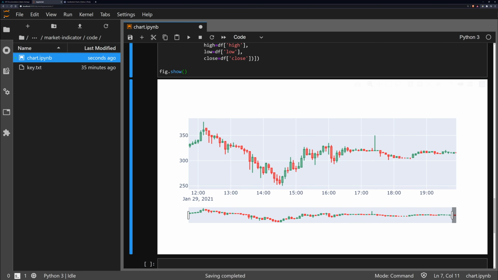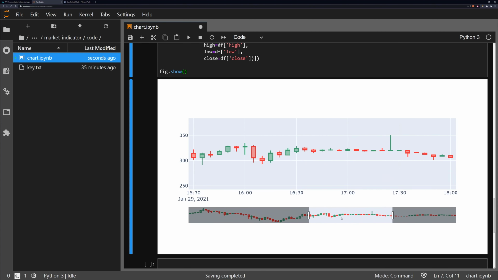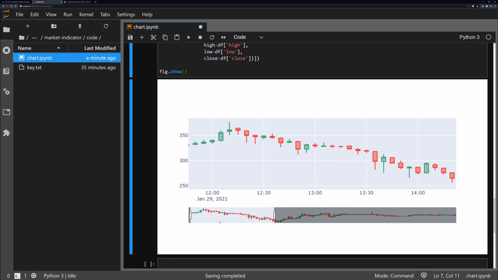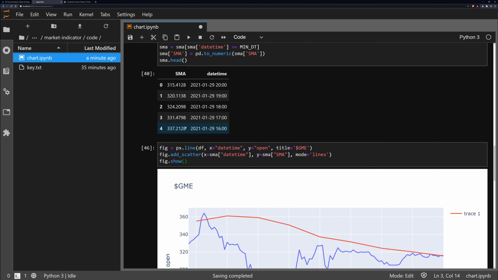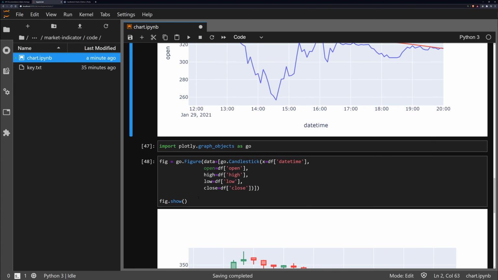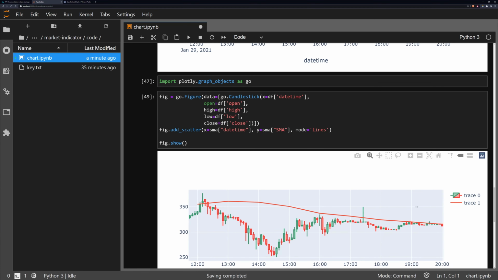I don't really know if we want this bit, but I suppose it's kind of cool. Let's just go with it for now. So we have that, and then we also want to add scatter again to add the SMA. Okay, that's pretty cool.